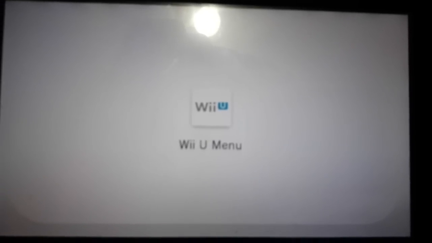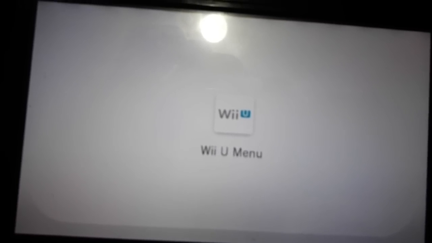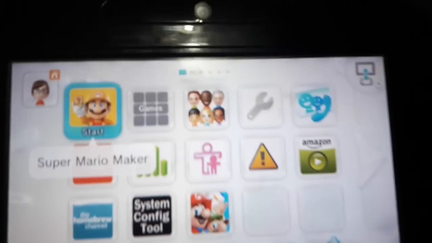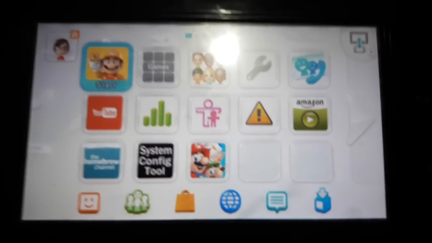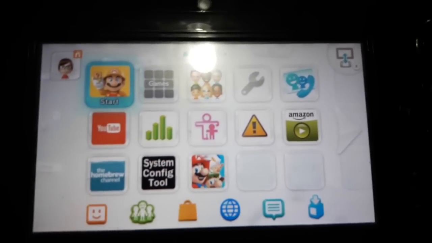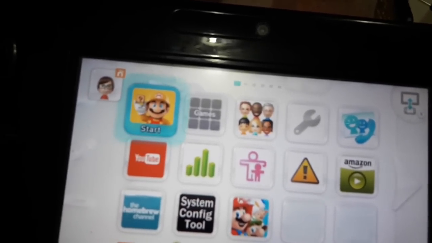So, some of you already know that SDCafiine only works with games which can access the SD card. Now, with this tutorial, you can do it with any game. So, we're doing it with Super Mario Maker. I have the disc, but if you have the eShop version installed, it will work.